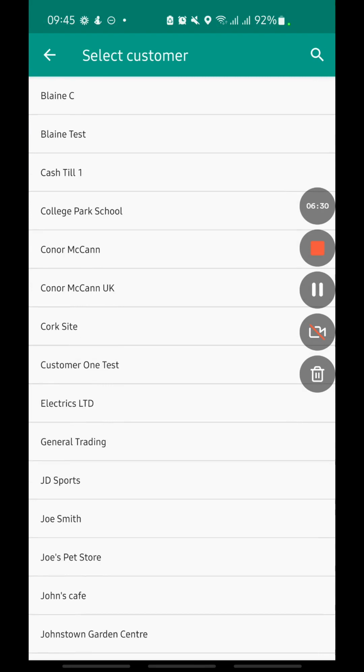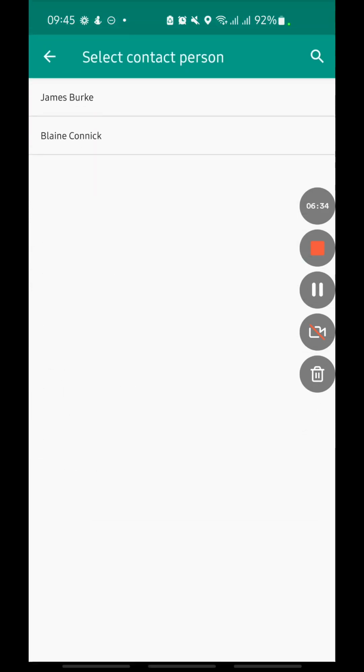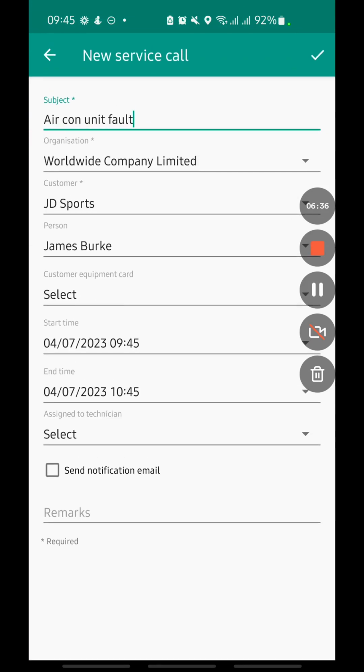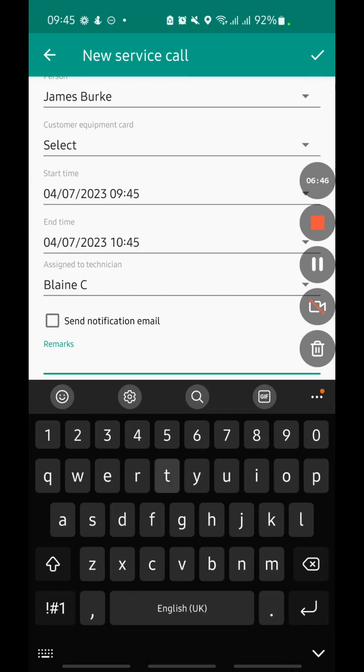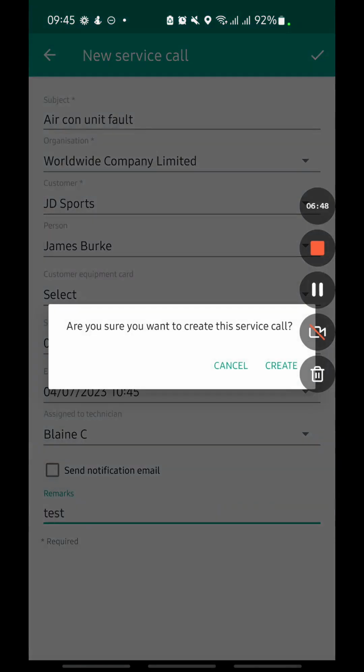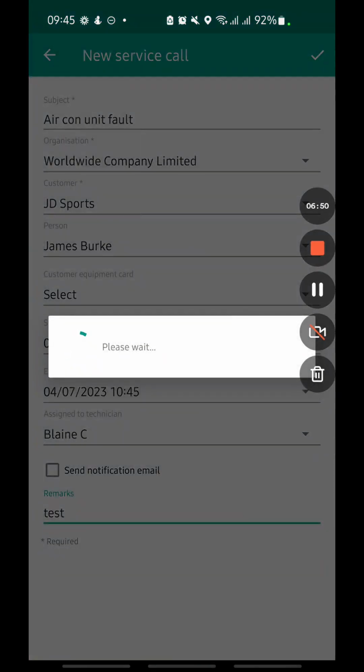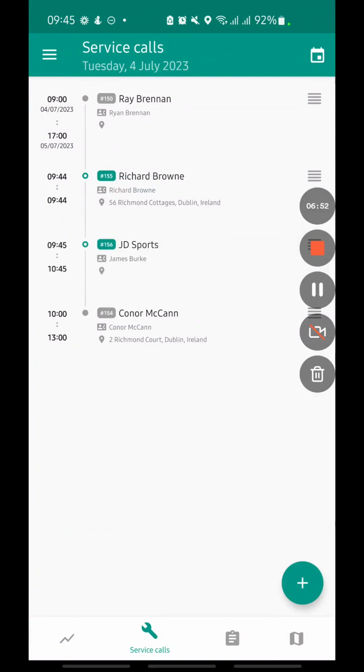Who is it for? Okay, do we want to create a new customer or is it for an existing customer? The person or the contact within that company, and then the start time and the end time. Are we going to work on it now or are we going to work on it at a later date? I'll just say we are going to do it for now. And that is that. So let's say test. And that will now be created. So again, that will be added to our list as we can see here. And back in the web application, the team at the central hub will also see this being created as well.